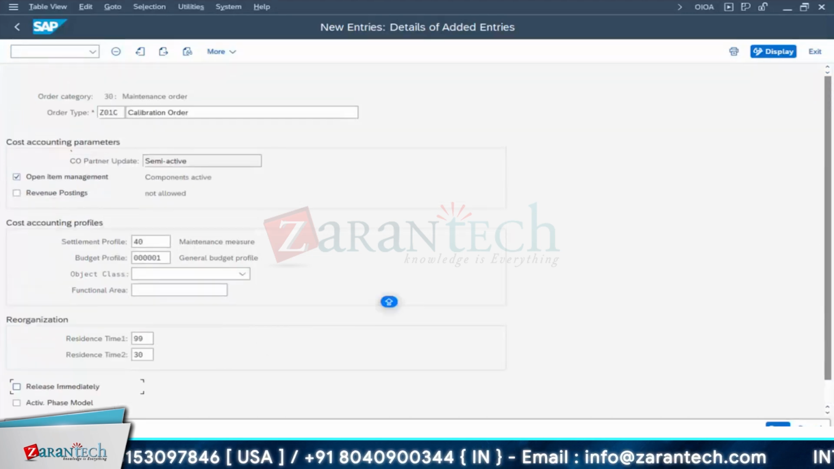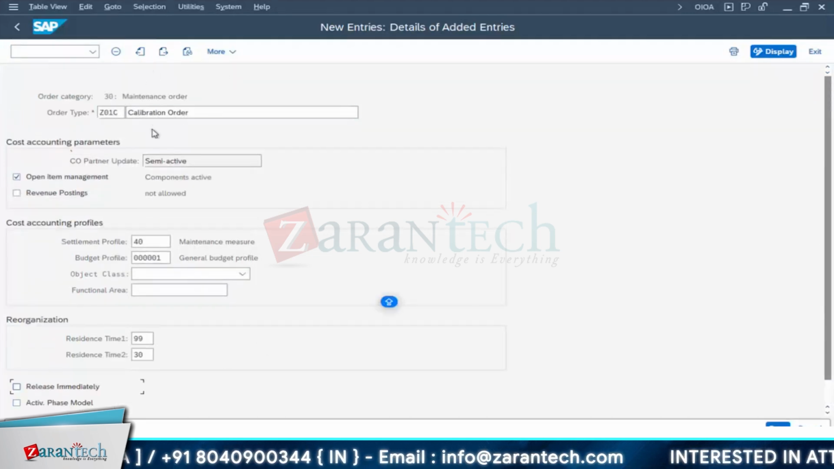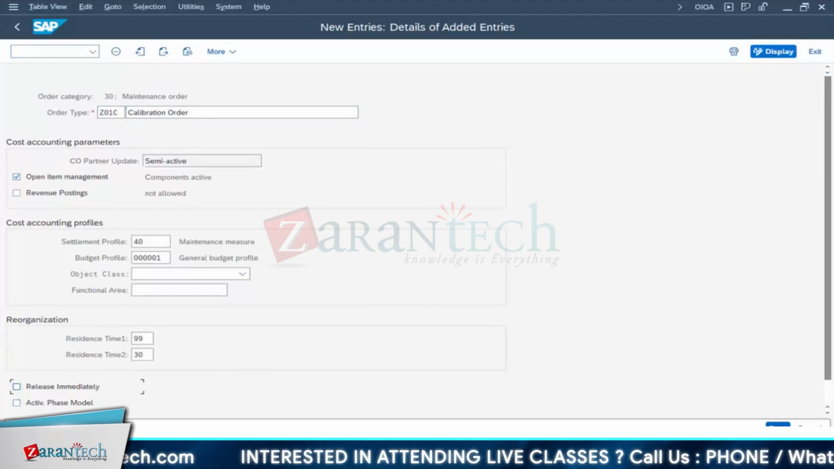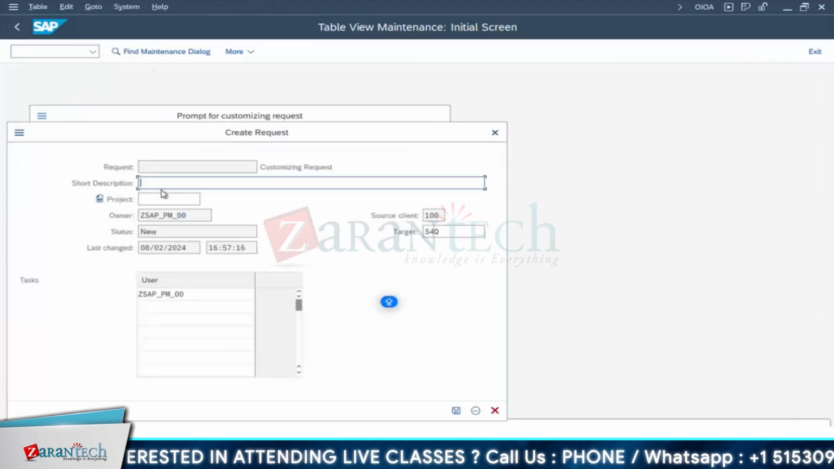And for this, I said phase-based model. If we want to configure it, we can activate a phase-based model. During the phase-based model, we will see. Let me save this. Go for your description.